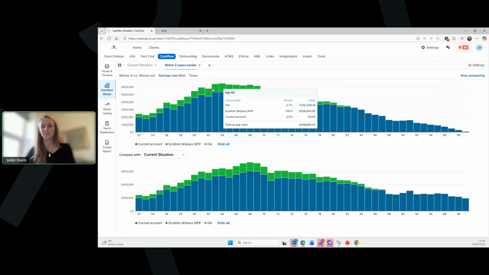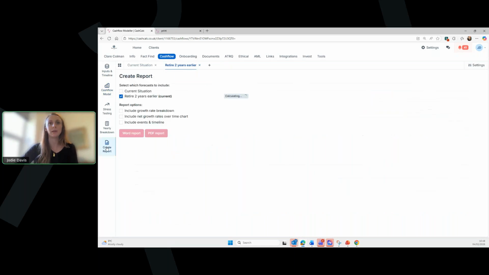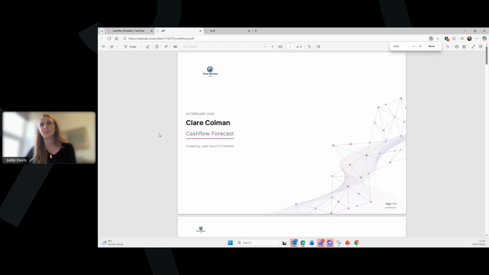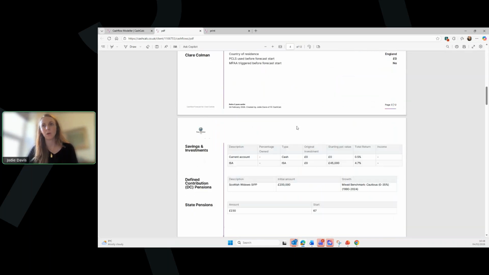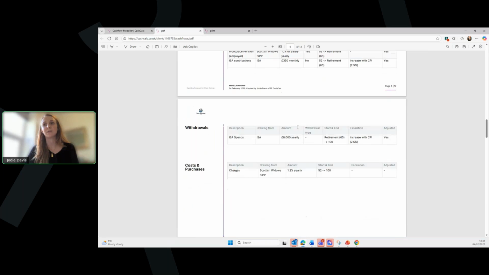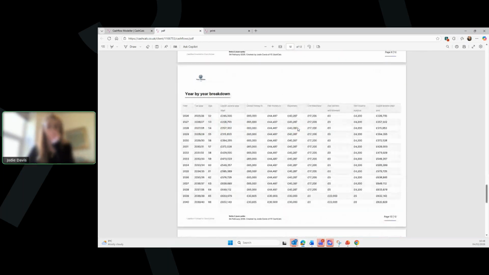You create a clone, you add in whatever what if scenarios. And then once you're happy with the forecasts you've built, you can create a report and include both or just the one forecast. There are also some optional extras, which I'll keep out for now, but we'll PDF that report. And it will go through the different tabs that you worked through, and then it gives you the graphs and the non-expanded version of the yearly breakdown.